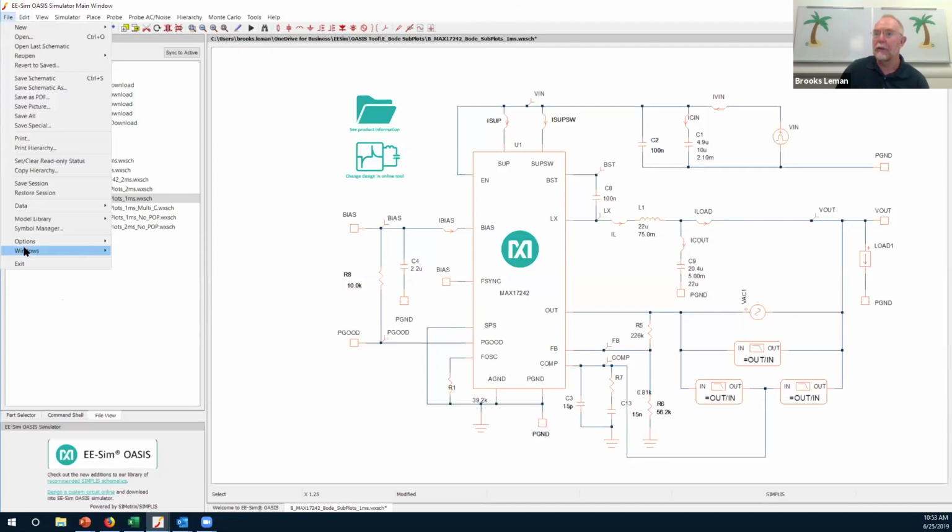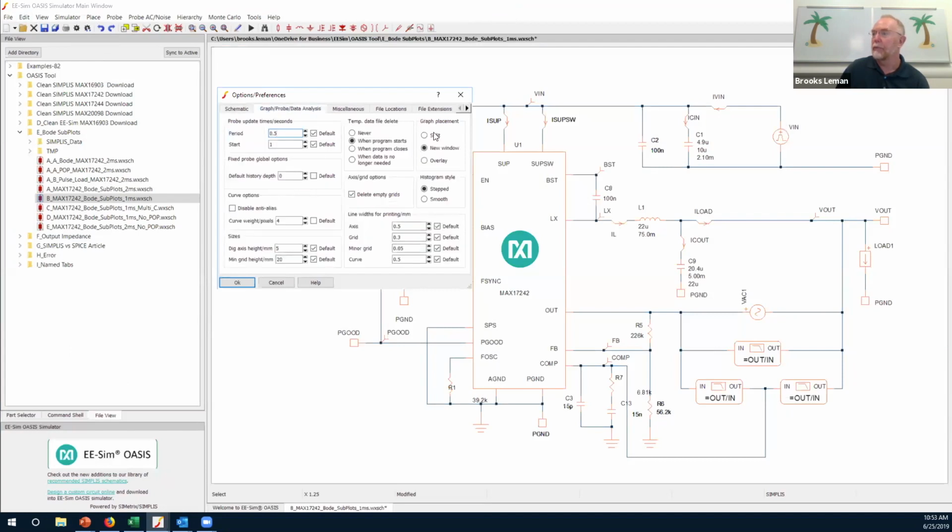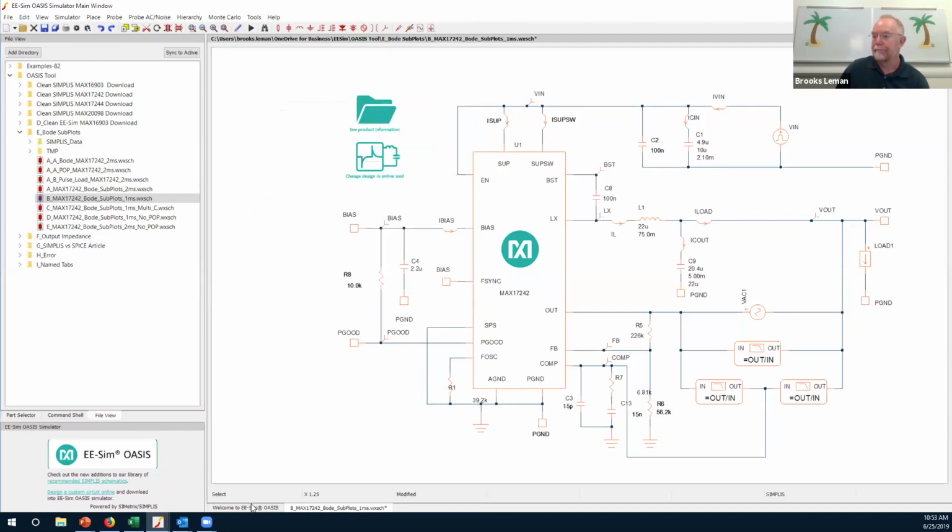So File, Options, General, Graph Probe Data, Overlay. Okay, renaming the waveform tabs.